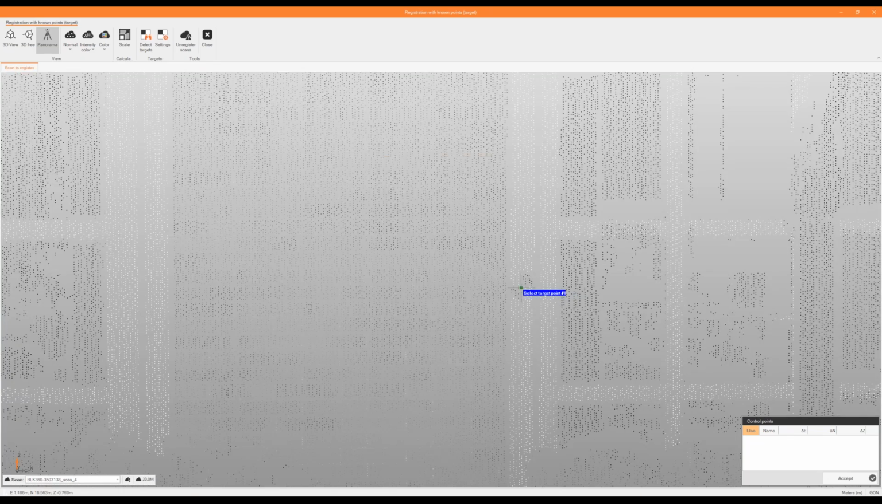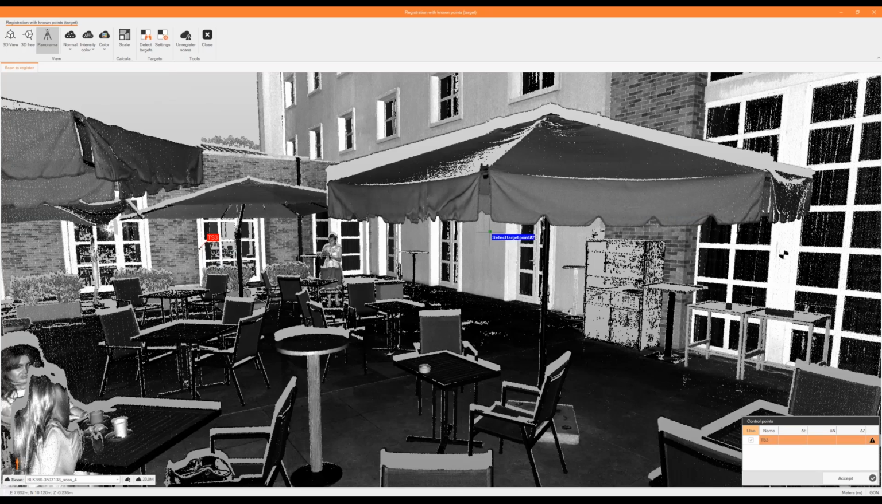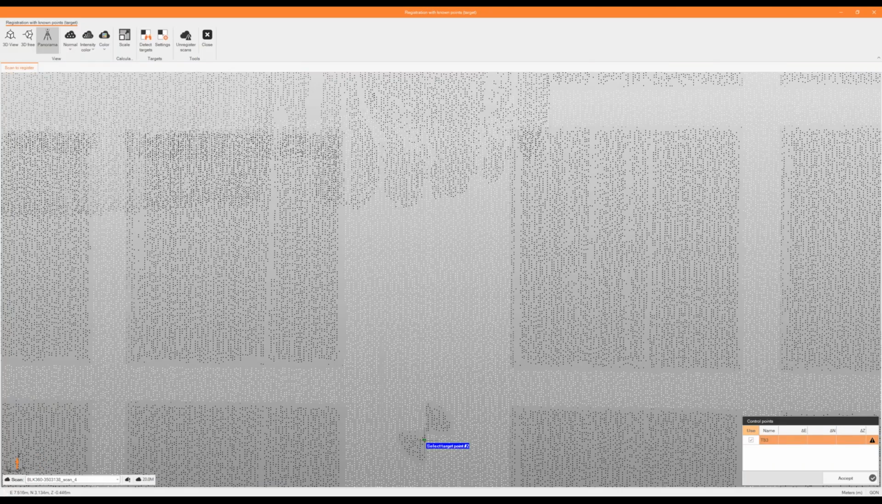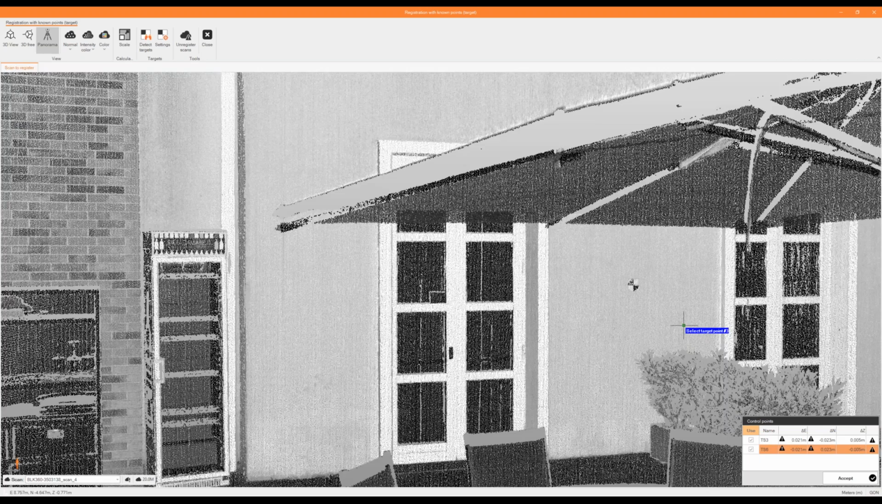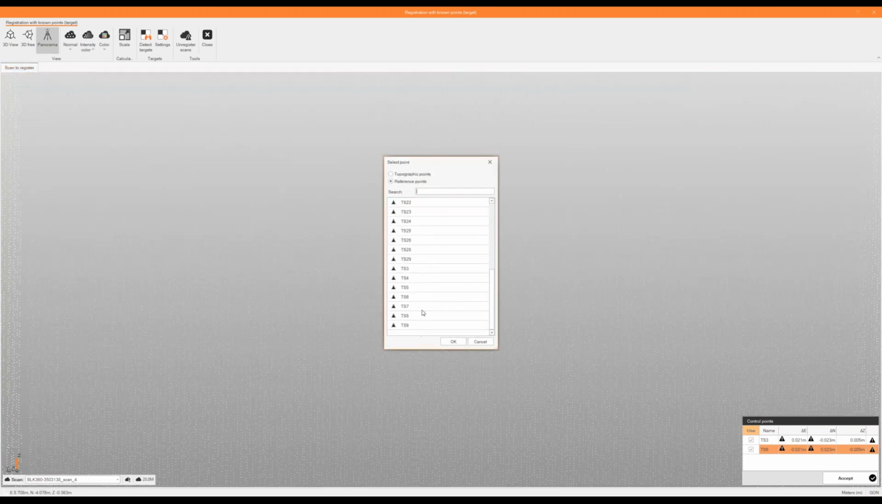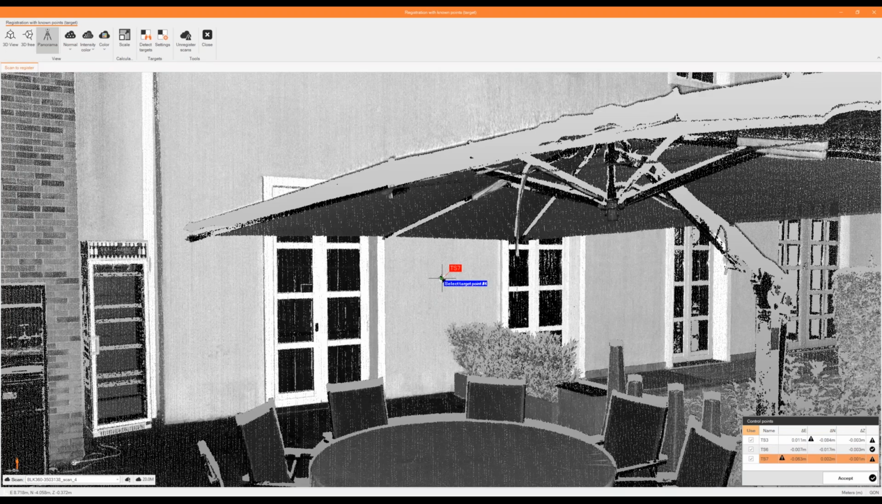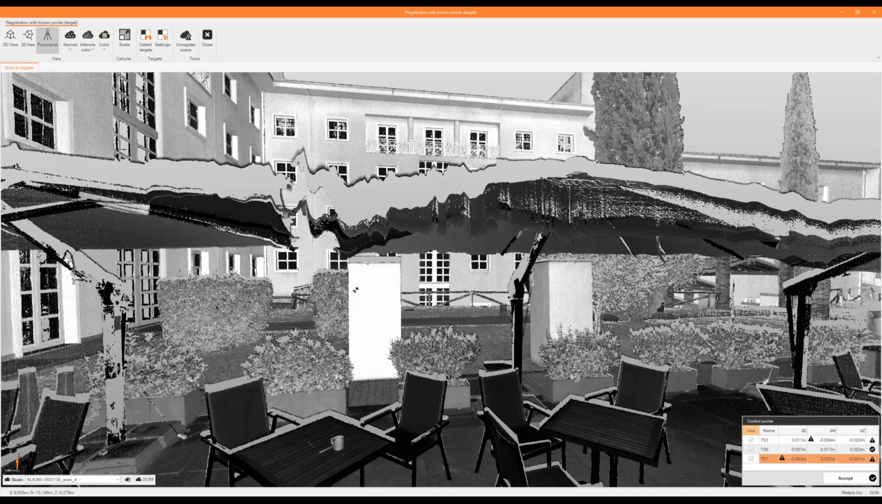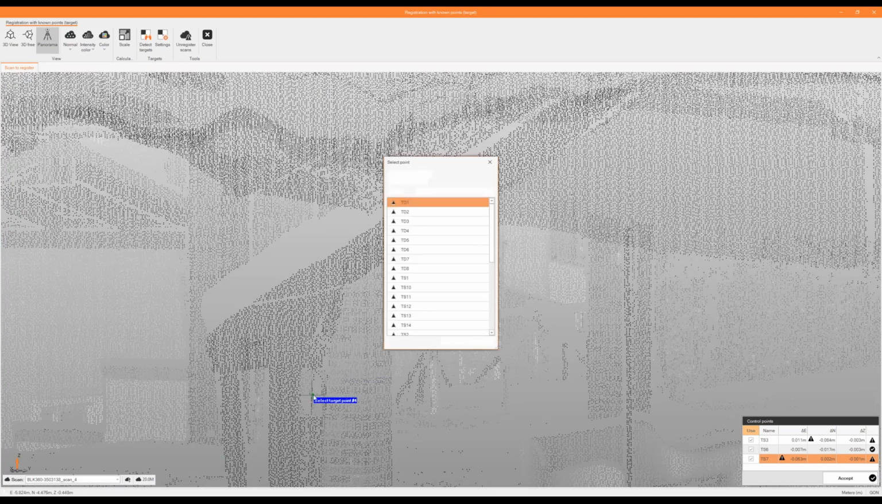So target 3, TS3. 4, 5, 6, 7. And also, this is target number TS9.